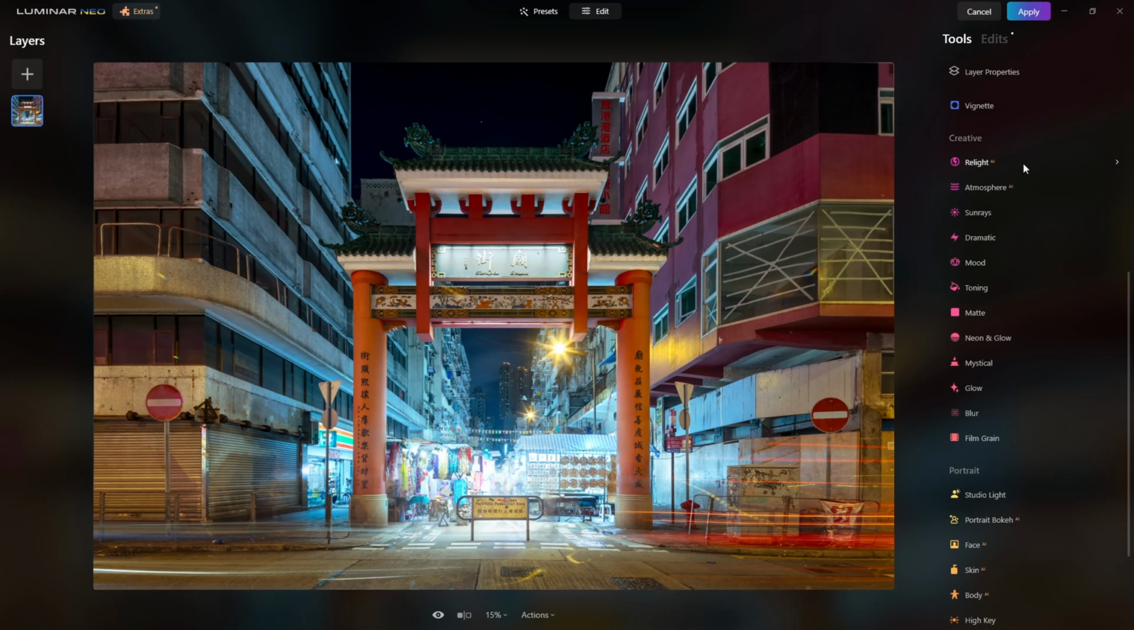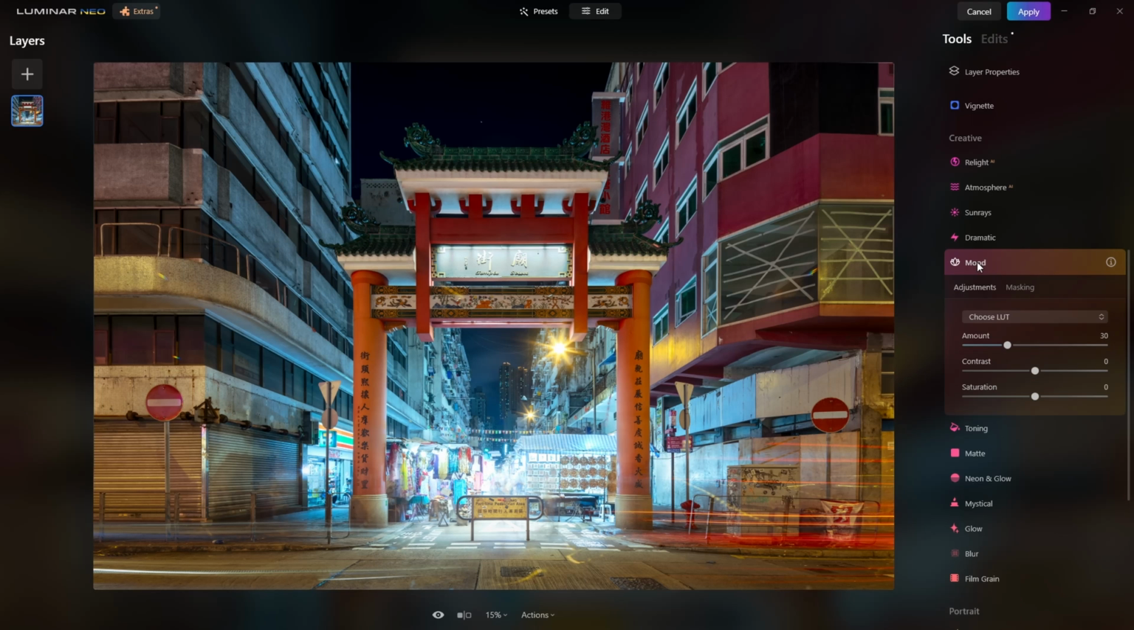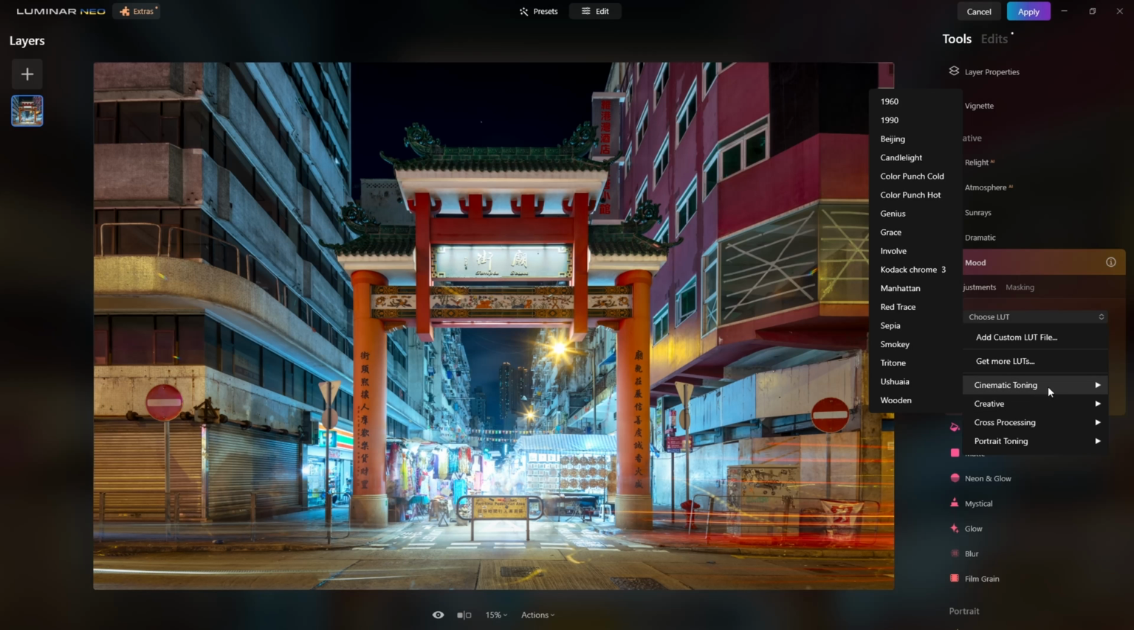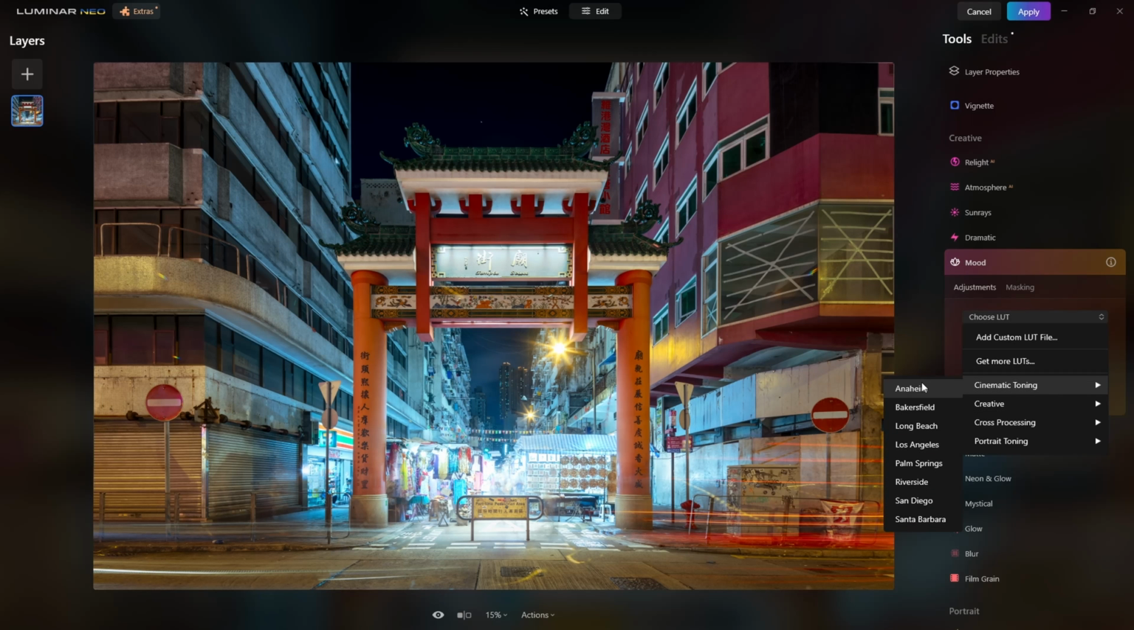And now for the final setting, the fifth setting, let's go to the mood here. This mood allows you to apply LUTs to your images. And you can even create your own, but there's already a great selection of different, for example here, cinematic LUTs, which completely change the appearance of the image.